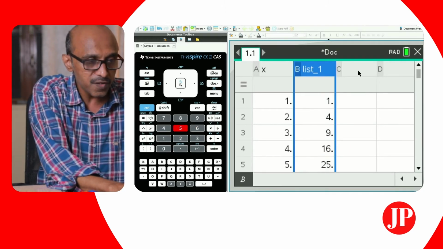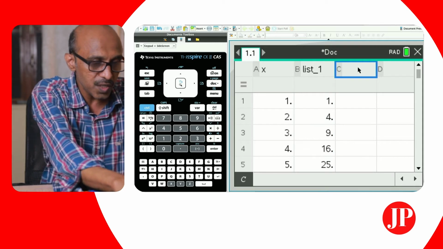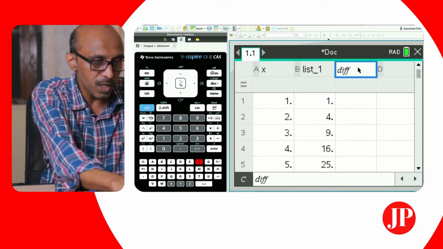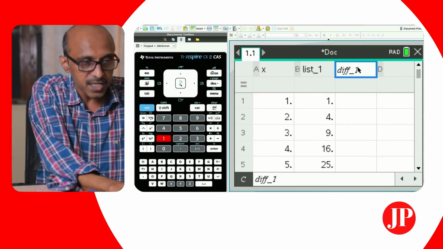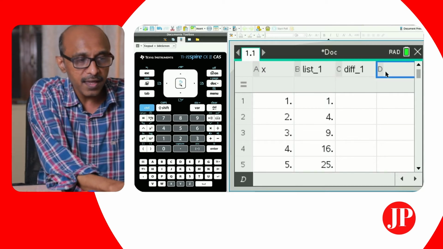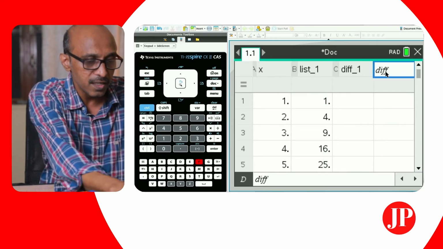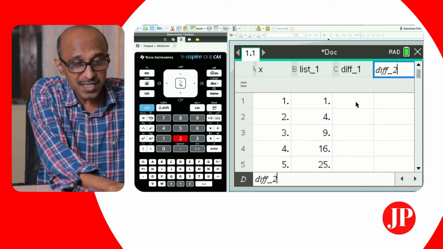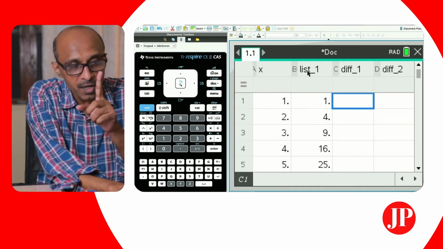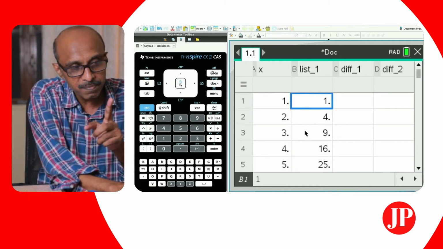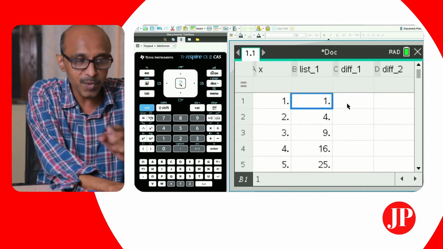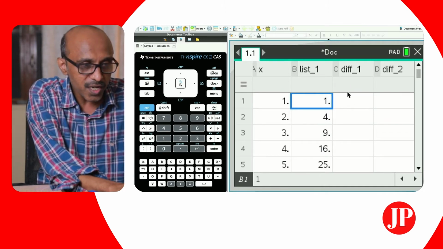And just to demonstrate the differences, I'm going to call one more column diff 1 for difference 1. And the next column, I'm going to call it diff 2 for difference 2. And remember, these difference 1 and difference 2 are for the numbers on list 1, which is B, coming from column B. Here we can actually enter a formula, right?